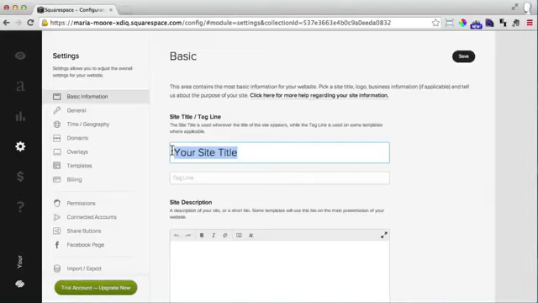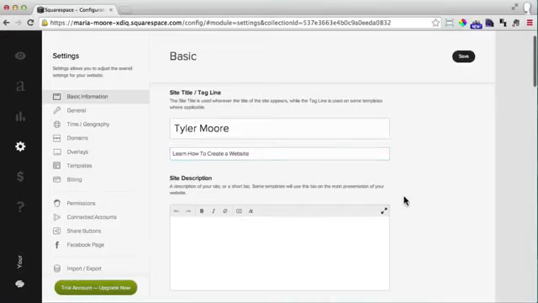Mine would be Tyler Moore, and maybe my tagline would be Learn How to Create a Website. So maybe I'll put that. Tyler Moore, learn how to create a website. And the website description is for some templates use the description on the website, but this one doesn't. So a site description is good also for search engines, the keywords in there to find your website.